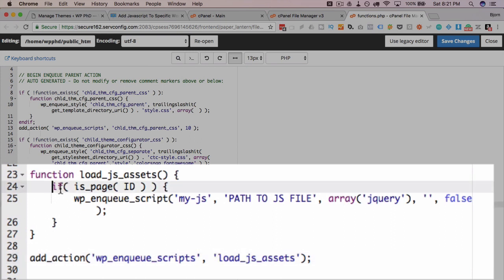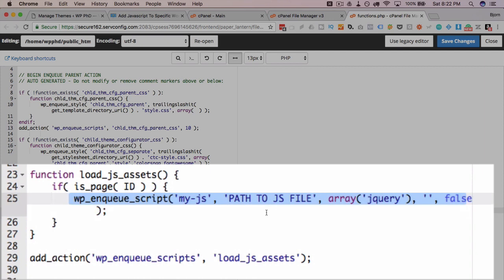Inside this function, we have an if statement. So if we're on a page and that page has an ID, which we're going to replace in just a second, but if the page ID is, say, 10, we're going to run this or put this into the header file. If the page is anything but 10, then this will not run. And that's how we include it on specific pages.